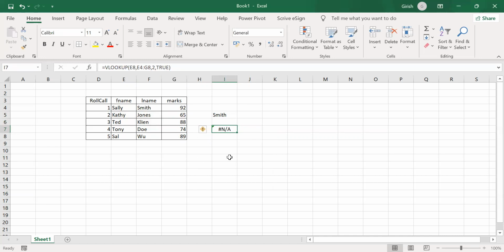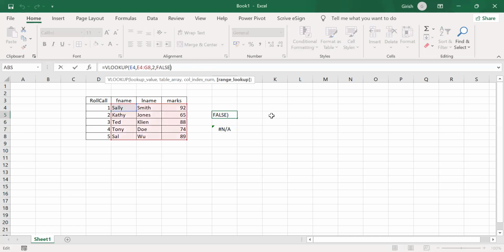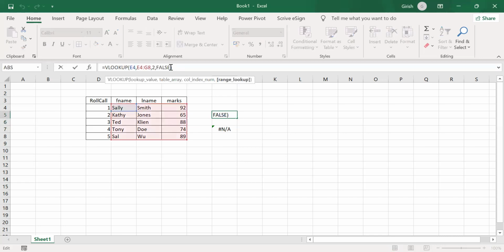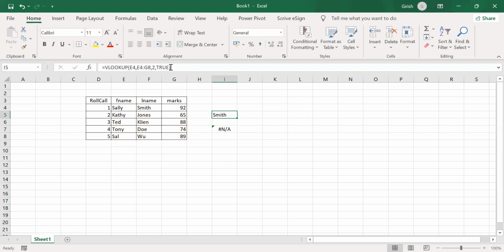If you do not specify false as a value, the function assumes true as default. Let's try to do that. And this should work because for Sally, although it is expecting even an approximate response, it does find an accurate response. So it works here. So yes, this is about it for the VLOOKUP function.